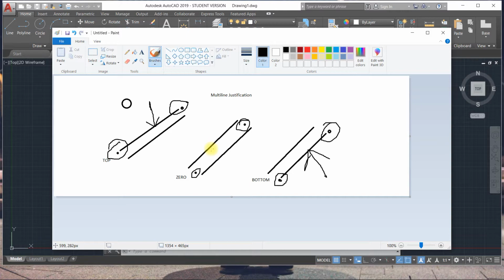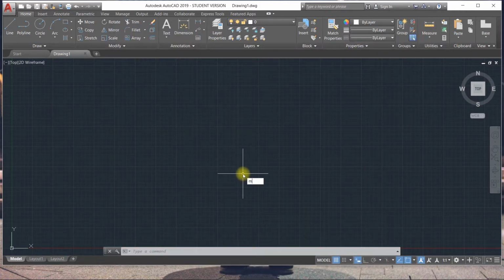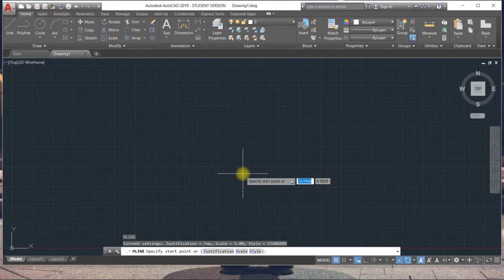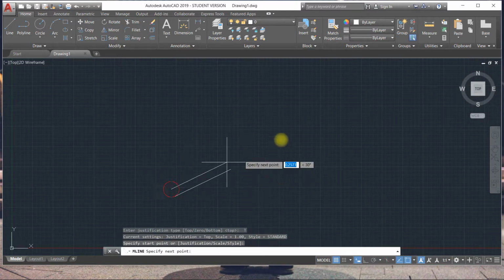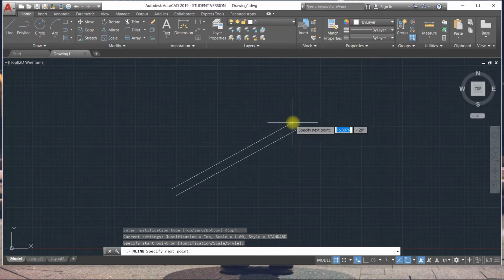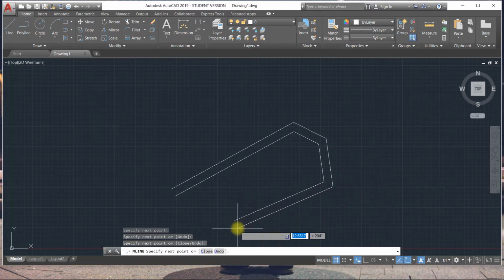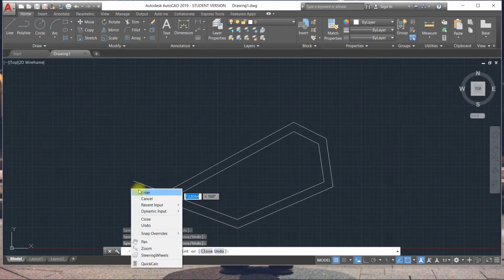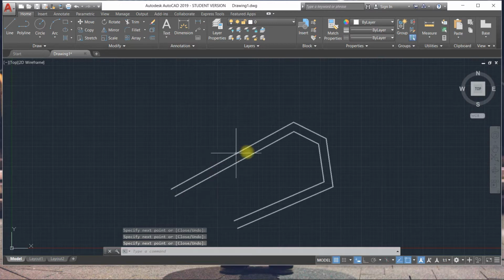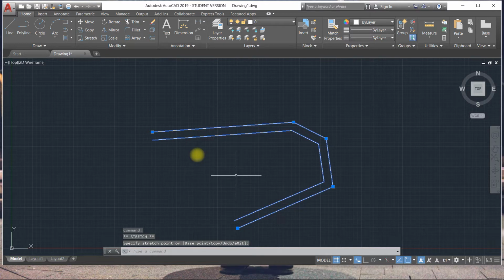That is just the difference between the justifications, which you can always set here. So ML, enter, J for justification, right? The first one I have is top. Look at it. Can you see? This is what multiline can do. Instead of me drawing two different lines, multiline is actually made up of polyline. Now you can see that.